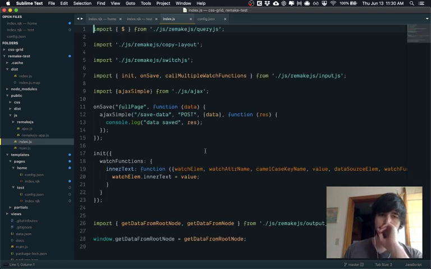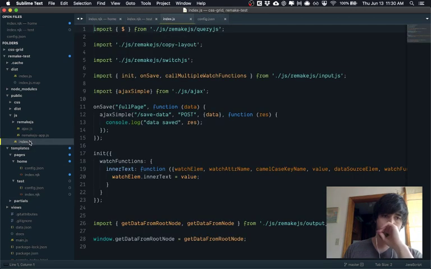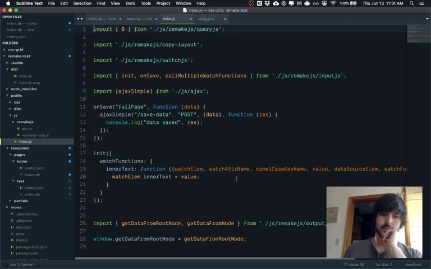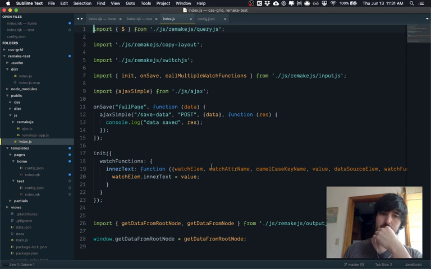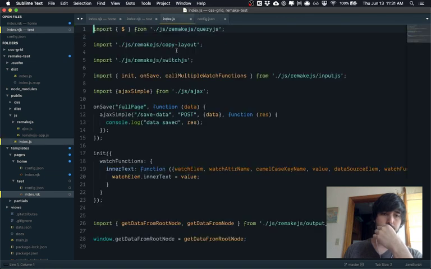Because I guess I can delete this. We don't really need this anymore. Yeah, because this is actually doing a lot, but I guess it's not really interfering with the page too much, so I can just include it and then work off of this.